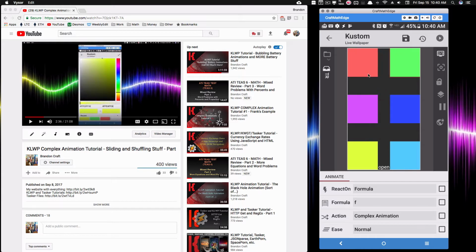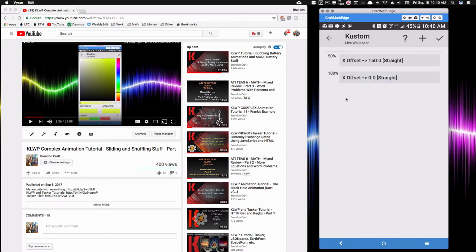So what that's doing is whenever the text global variable go becomes TL, I want it to slide to the right 150 pixels. Halfway through the animation, let's look at the animator again. So sliding to the right 150 pixels, then I want it to come right back to where it originally was. X offset 0 is going to put it back at its original position.